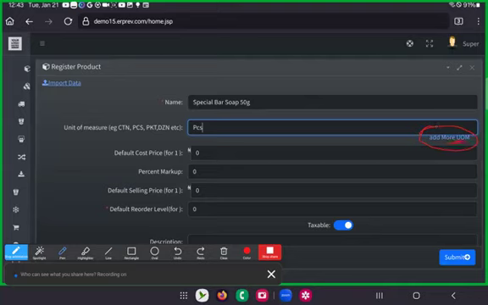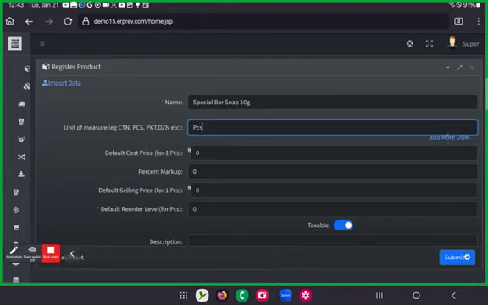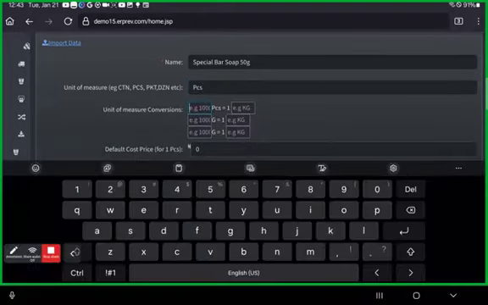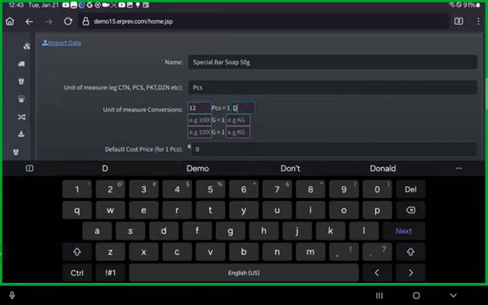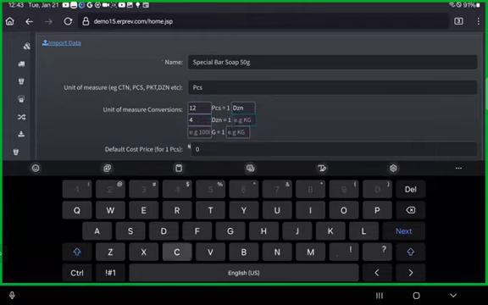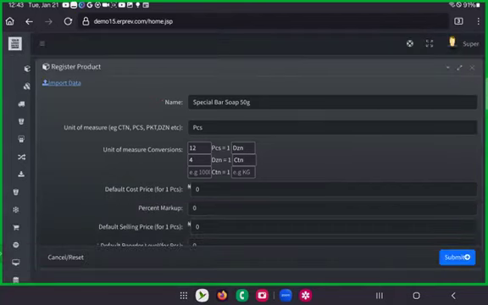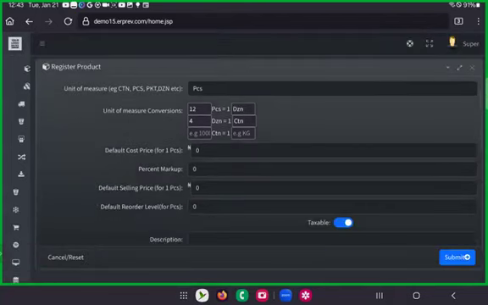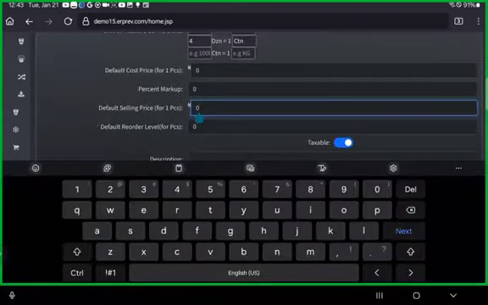You see here. Okay, I'll click here and tell the system that if somebody buys 12 pieces, it equals 1 dozen, and let's say 4 dozen is equal to 1 carton. Now you can go ahead and input the selling price, leave the cost price field blank. Input the selling price because we want the system to help us calculate the cost price.